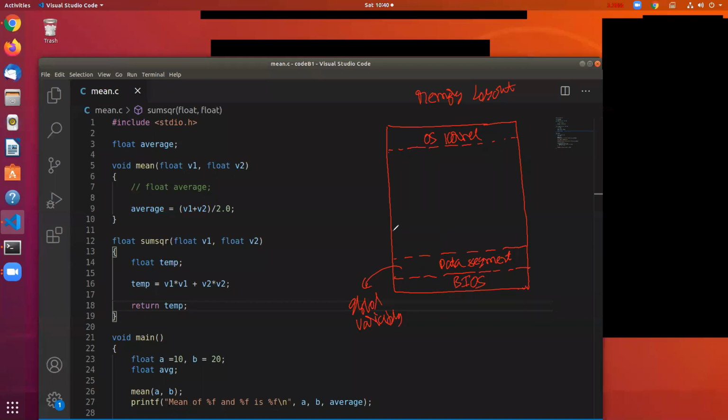And then there is a part called the code section, in which the instructions of your program are present. This is called the code section. And then you have what is called a stack. This is your program stack. And this stack grows in this direction.